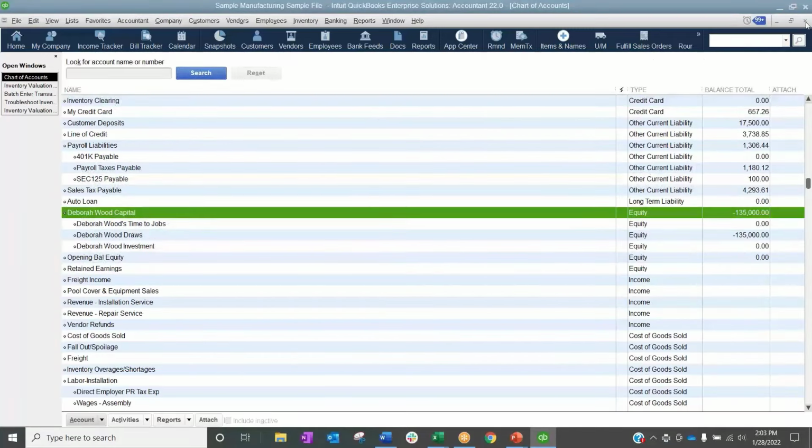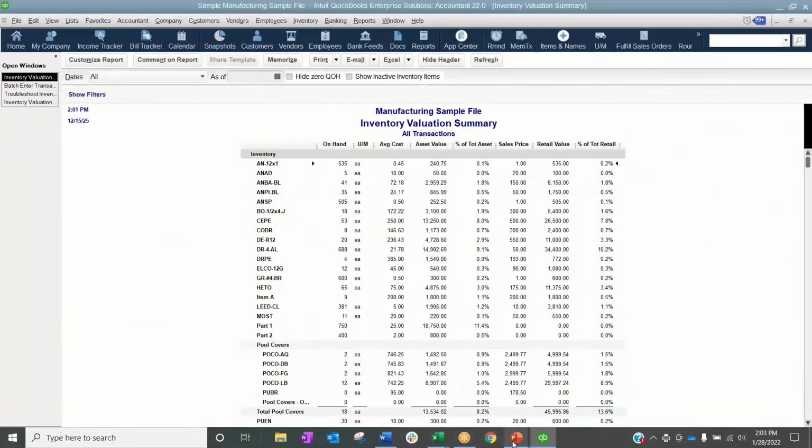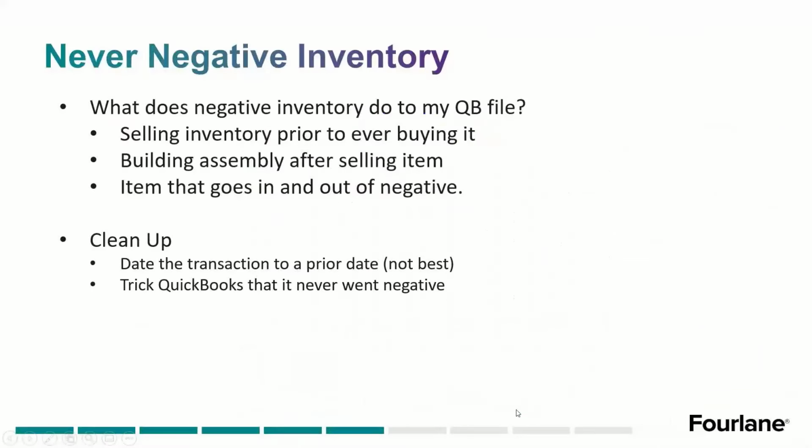Okay. So again, we tricked QuickBooks into thinking that it never went negative. That was our goal.